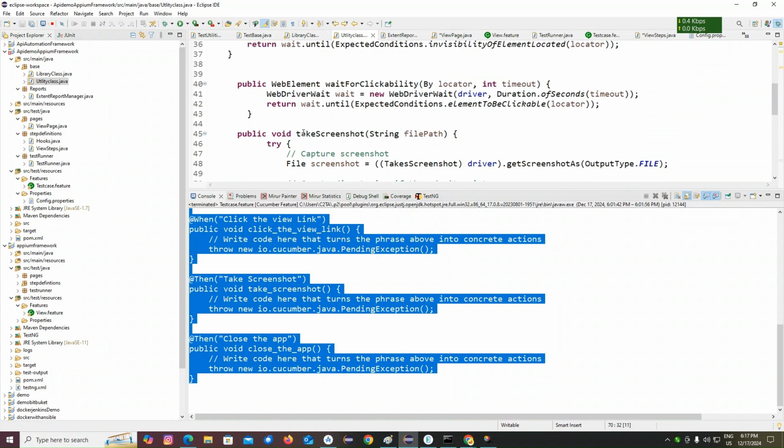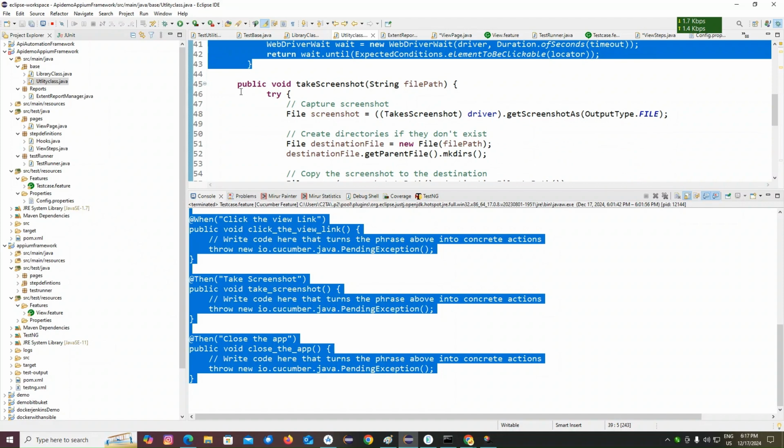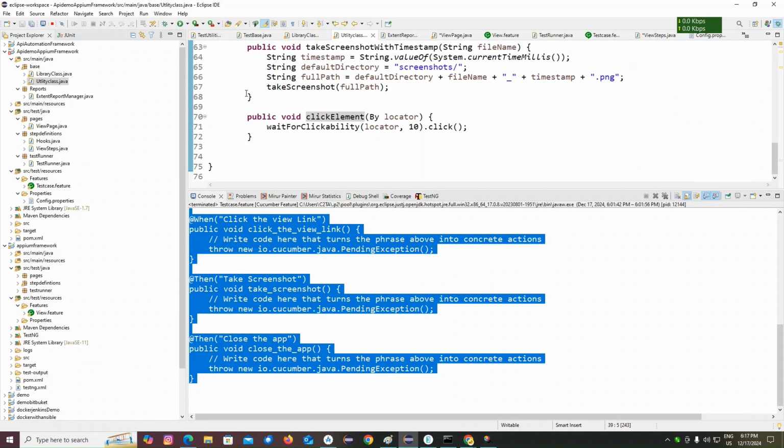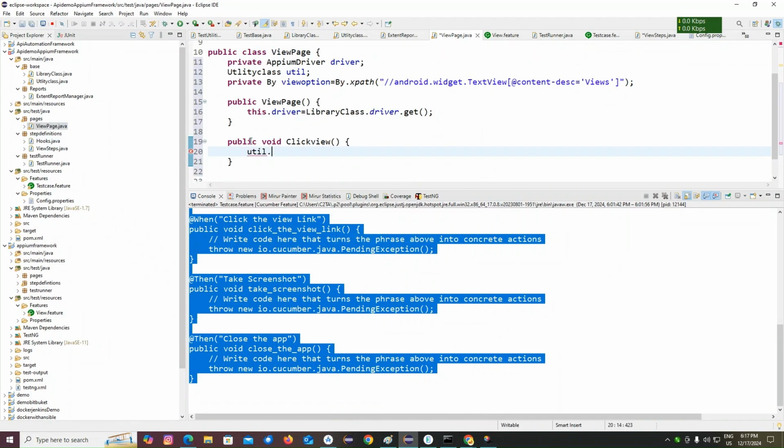Wait means the WebDriver wait. It will wait for whatever time you are giving, and after it's able to click, it clicks. So I'll call this method. I'll go to page util dot click element, then locator. Locator is the view option which we located through the Appium inspector.